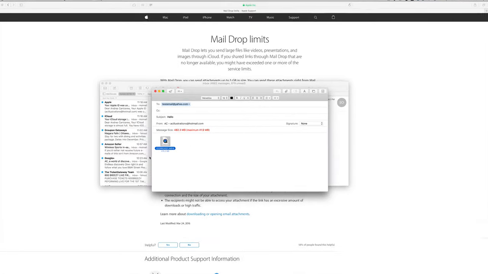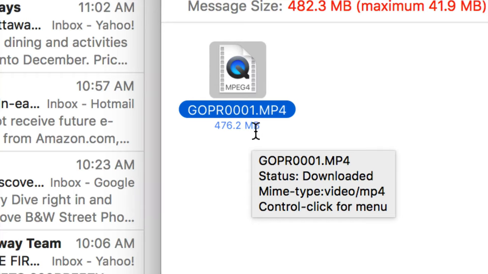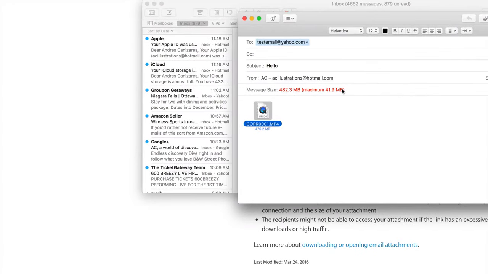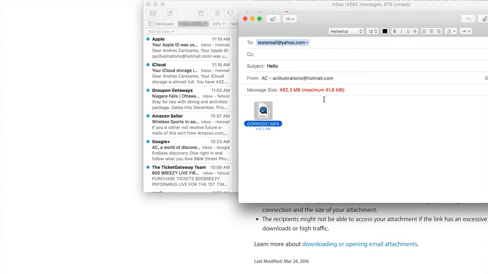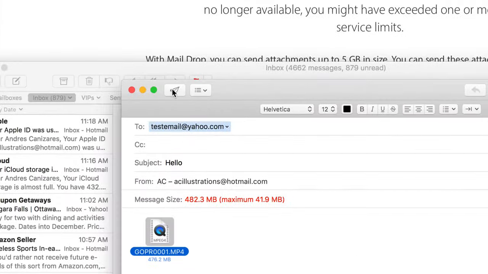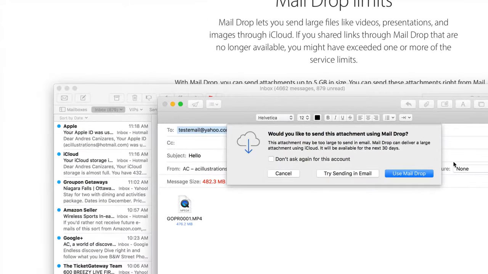Now this is a pretty big email. This is 476 megabytes. So obviously my mail service will not be able to handle this, right? Because the maximum is 41 megabytes. So what we have to do is just press send. So up here, just press send, and you guys will see this message.